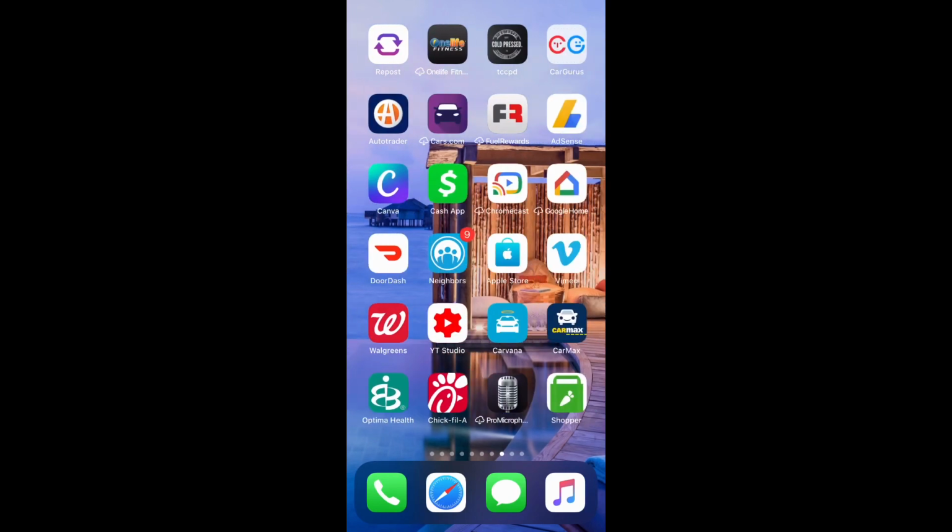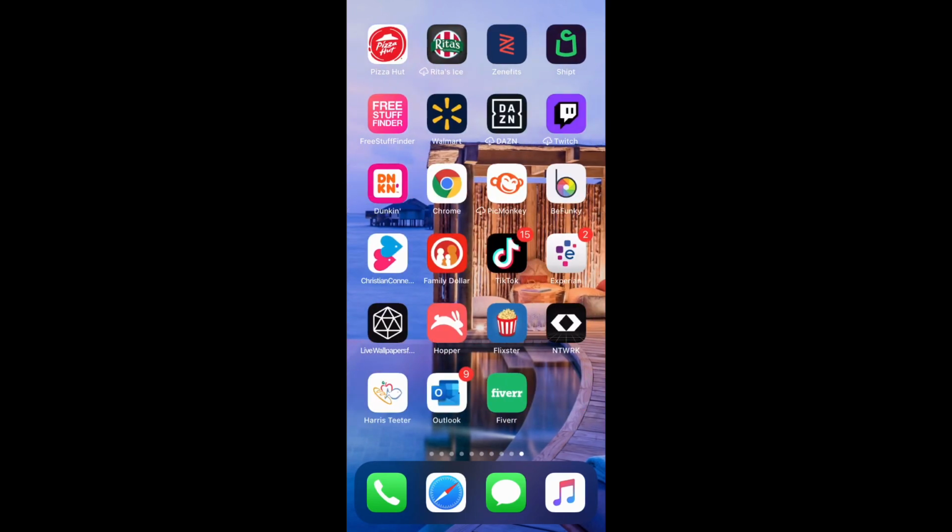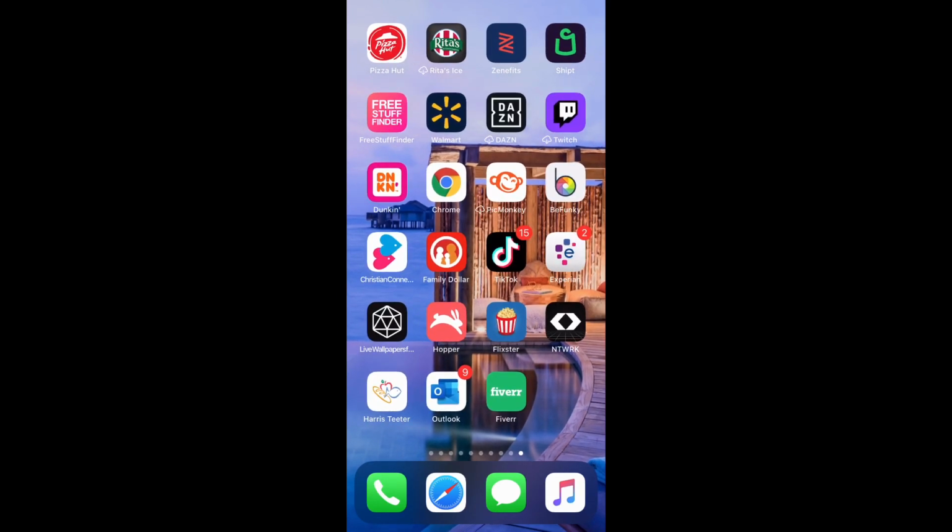I'm going to be showing you a TikTok life hack. I'm going to show you how to save TikTok videos onto your lock screen on your iPhone. It can be an iPhone 11, that's what I'm going to be demonstrating on, but it can be any iPhone using iOS 13. So let's go ahead and get straight into it.